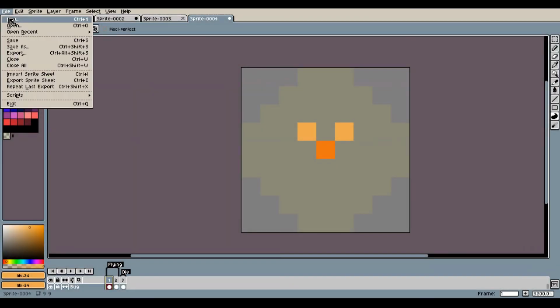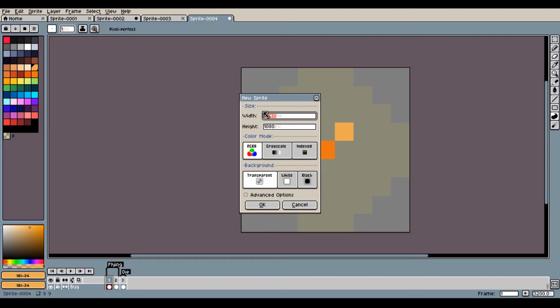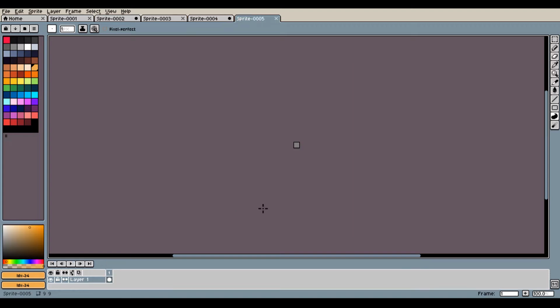So the first thing we're going to do is go to Sprite, click New. We're going to set it to 9 pixels by 9 pixels. Make sure your layer is set to transparent. Hit OK. Scroll in. The first thing we're going to do is create a new layer.